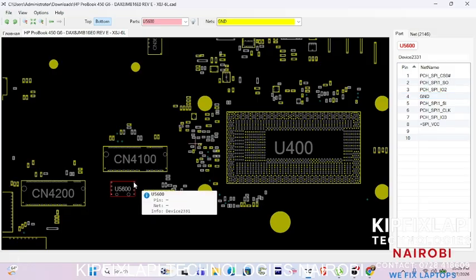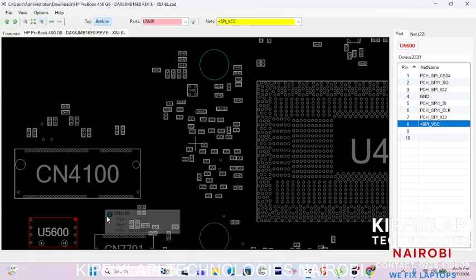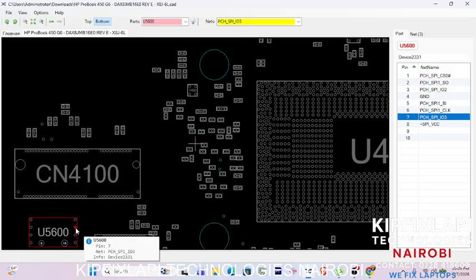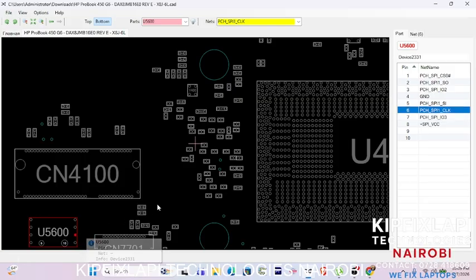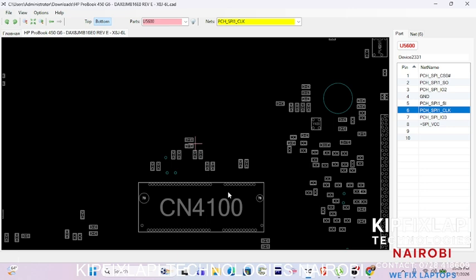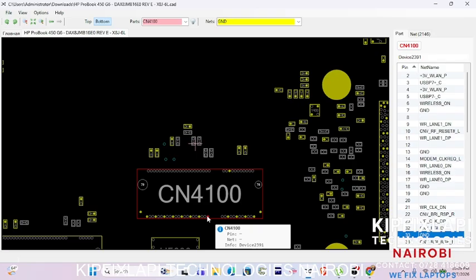Then what about this pin? Let me zoom out so that we will be able to pick a specific pin. Then that is the last pin. Then pin number 7, pin number 8. So that is it. This is the connector. I believe this is the connector for the Wi-Fi card. Those are the pins. You'll be able to see each and every one of those.